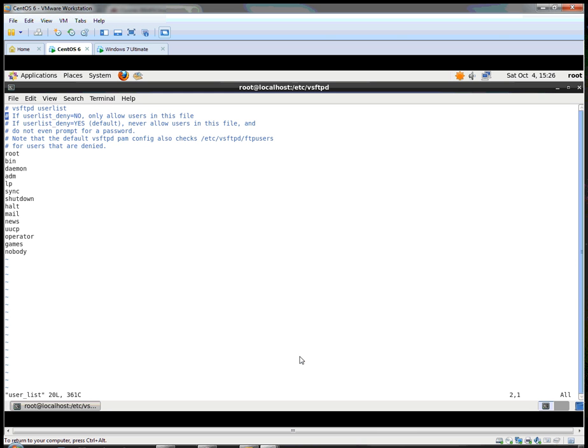So I'm going to go down here and eliminate all these users that are in here. I do not want to allow these users to access the FTP server. Okay, so let's go ahead and eliminate these users. Okay, and that's userlist_deny=NO, that means it's only going to allow users we put in here.